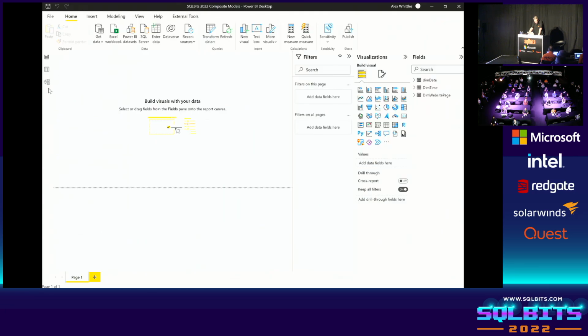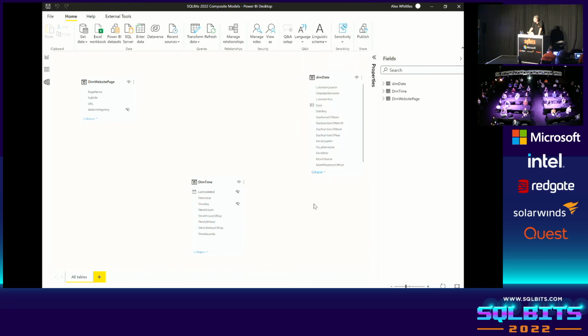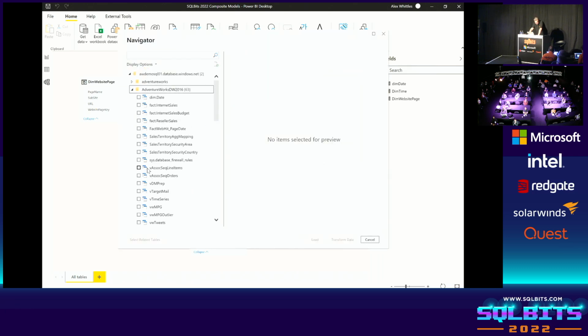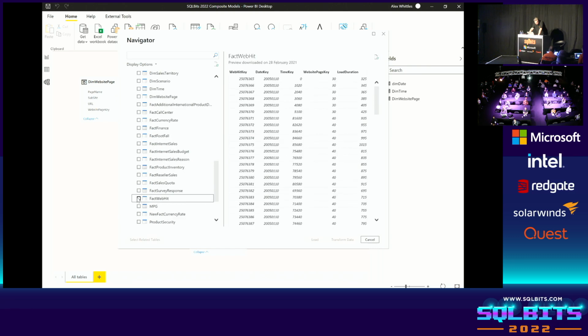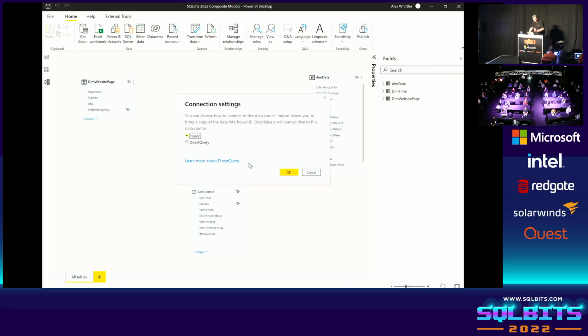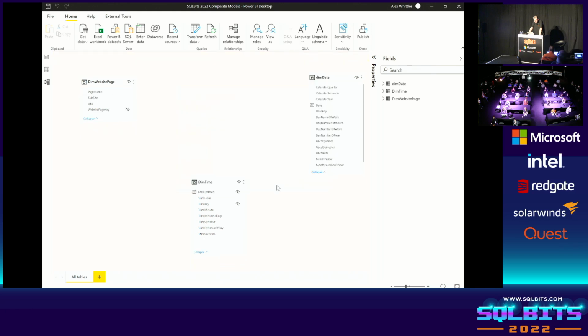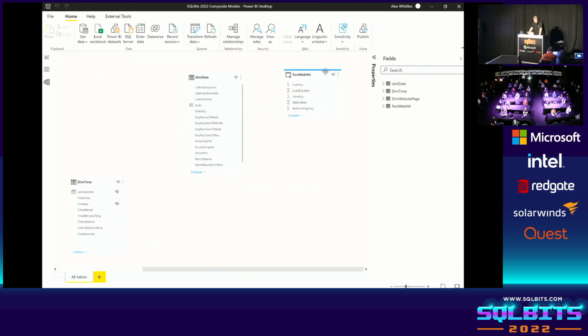So I've here got exactly the model that we just looked at. Hopefully we can all see that. But I haven't got the fact table in the middle here. So let's add that. I'm going to bring in data from an Azure SQL DB. And this is AdventureWorks DW 2016, and I'm going to bring in my fact web hit. I'm not going to transform it, I'm going to load it straight in. I'm going to bring it in direct query mode.